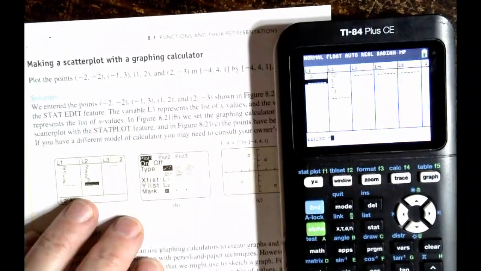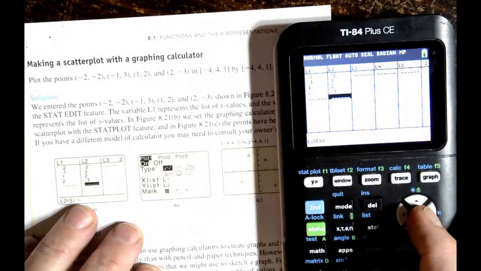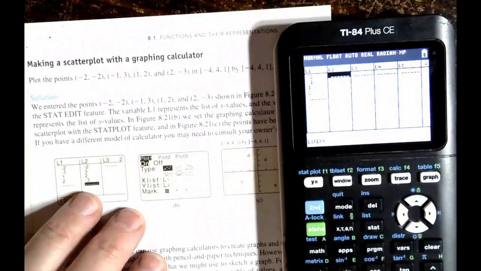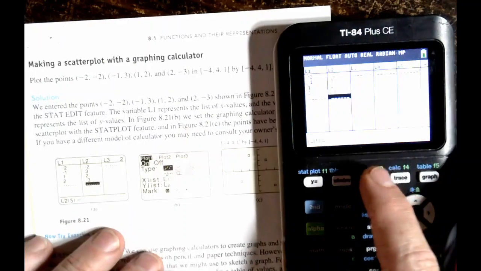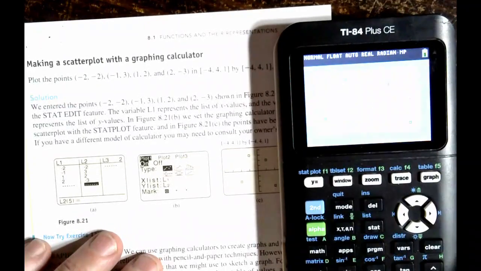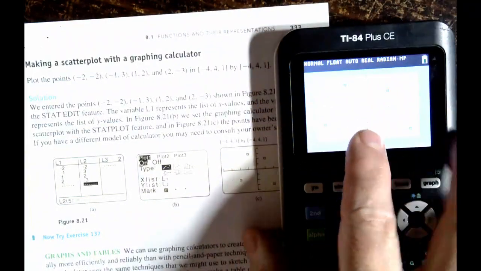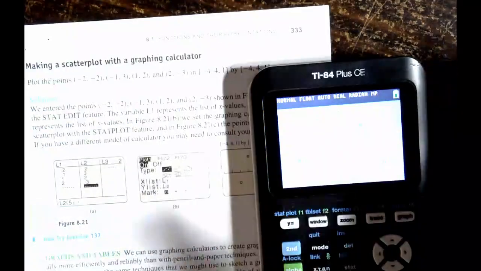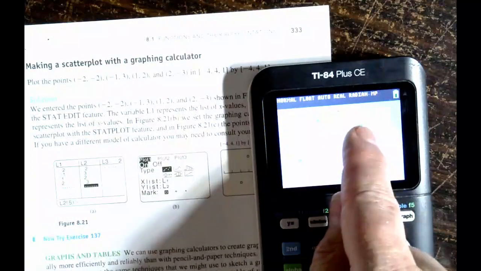-2, -1, 1, 2. And let's clear that out and type it in again. -2, 3, 2, -3. Alright, so now if I hit zoom 9, zoom 9 automatically gives you a picture with all of your windows there. You can't really see it too well because it's so bright. Sorry. But it shows you 1, 2, 3, 4 points.